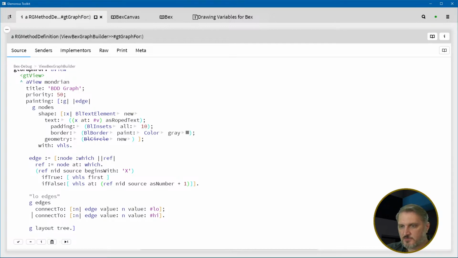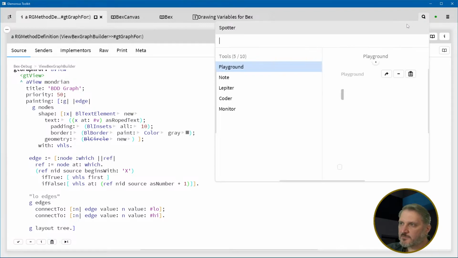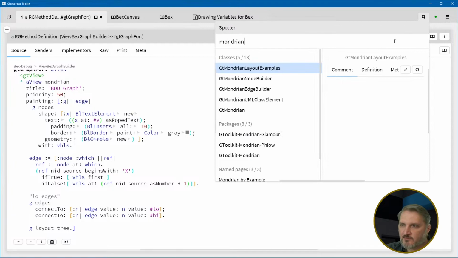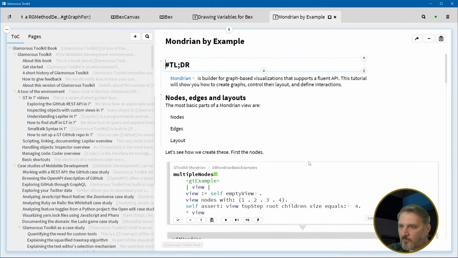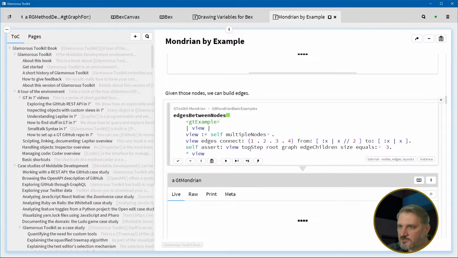So this is a closure with two arguments. So for n, which ref? Yeah, I think I need something else here. I bet you can have like a list. We'll find out. Let's look at Mondrian by example again. How do we connect the edges? Connect.